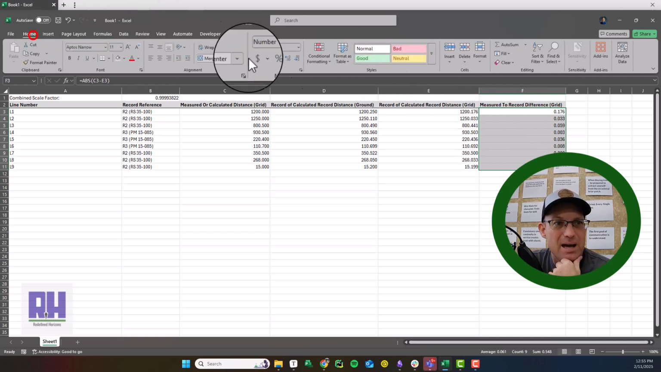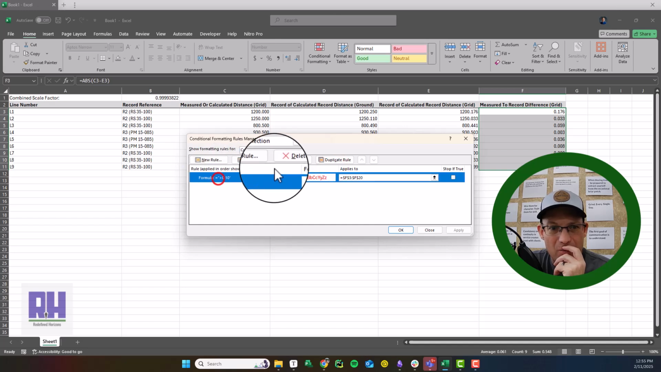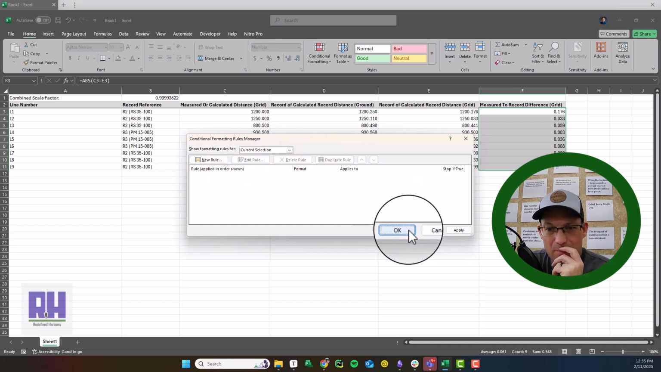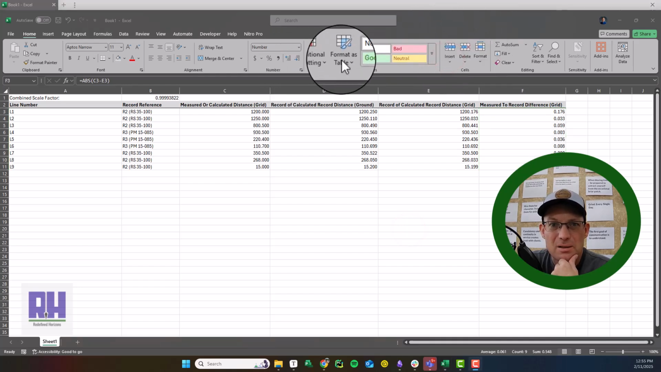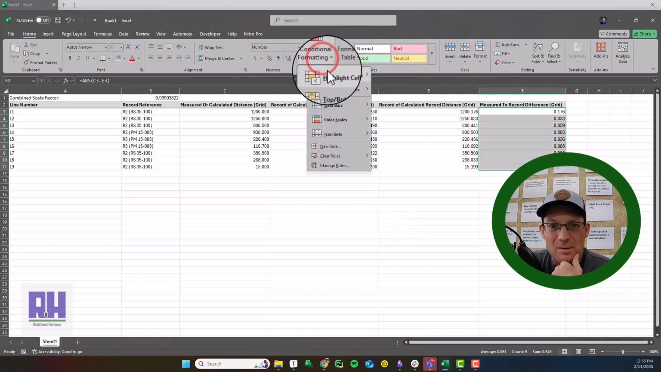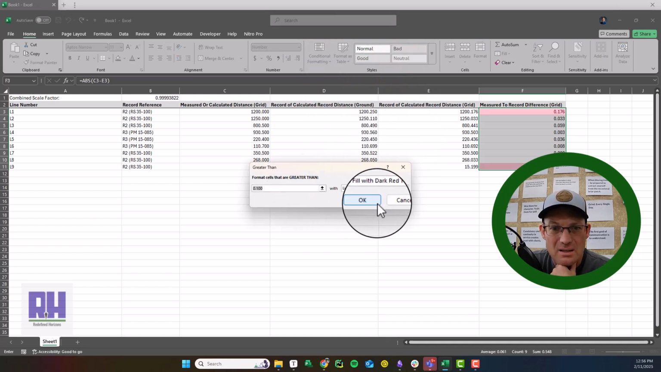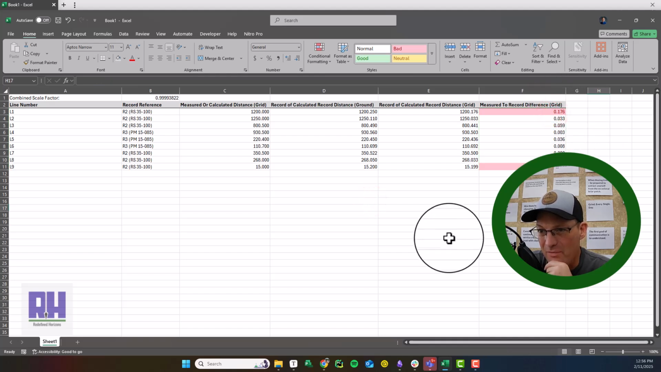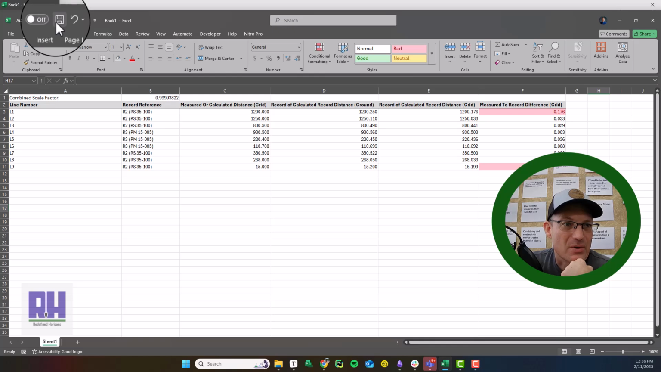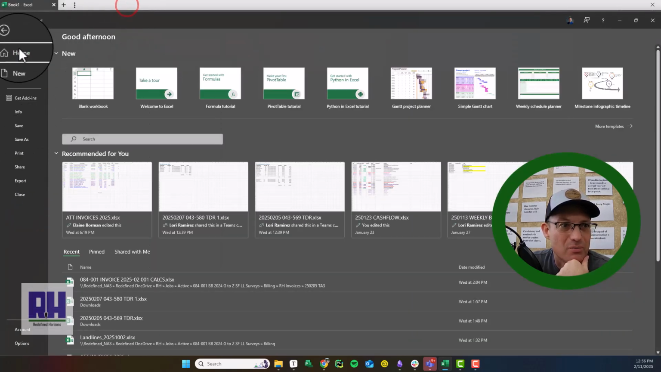So we're going to come back to home, and we're going to manage the rules, and we're going to delete this rule. And then we're going to come up here to conditional formatting, and we're going to say highlight cell rules. We're going to say greater than a tenth. And now it's automatically done that for me. Okay. So this is great. We're actually going to save this as a template so that our folks don't have to redo all that necessarily.